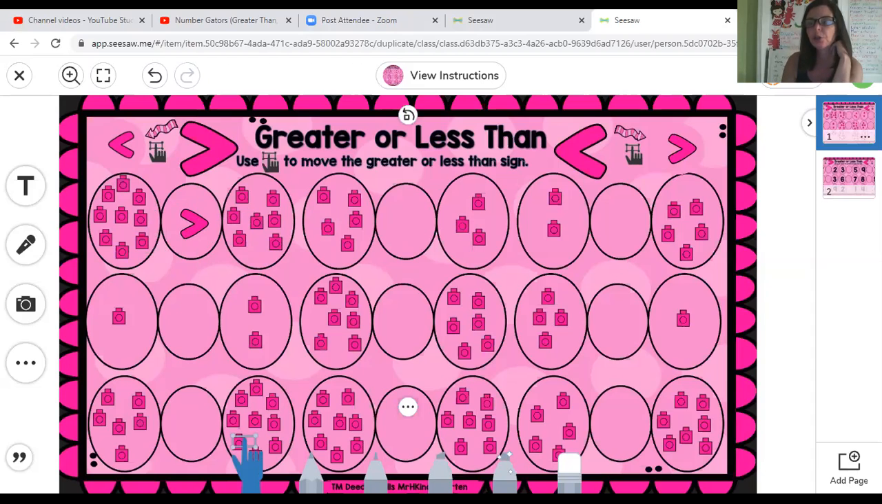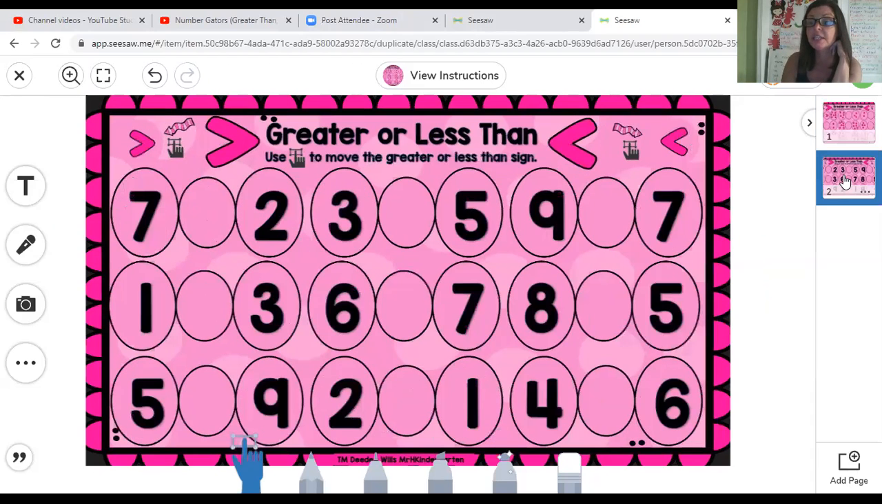Now let me really quick show you over here on page 2. It's going to be the same exact thing. The only difference is they're giving you the numbers. So you're going to compare 7 and 2. Is 7 greater than or less than 2? Well, we know that after we count to the number 2, in order to get to 7, we have to continue to count, which means that 7 is greater than 2.